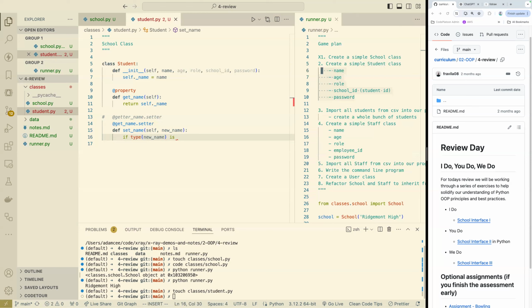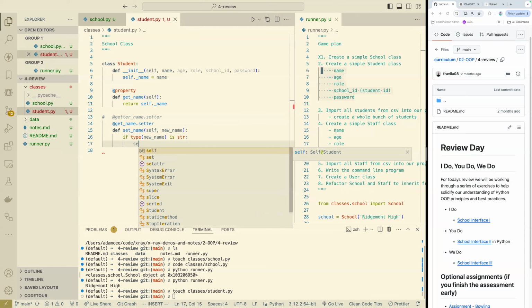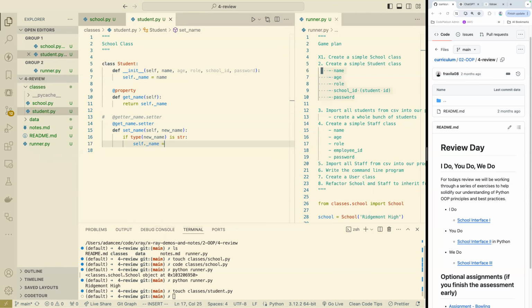Yep. And then at that point you would assign new name to self dot underscore name. You got it. Right. So underscore name is the instance attribute that holds the value. So we're going to update it. We're just updating it through getters and setters. Nice. Awesome. Love it.